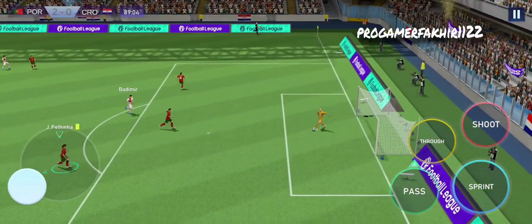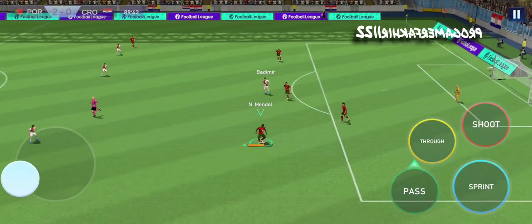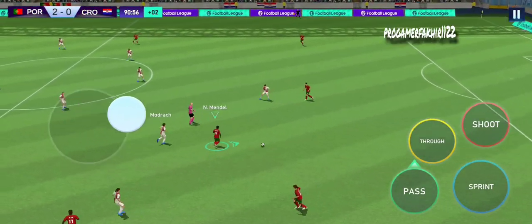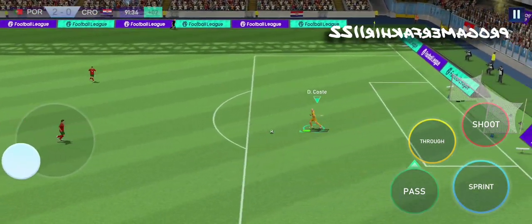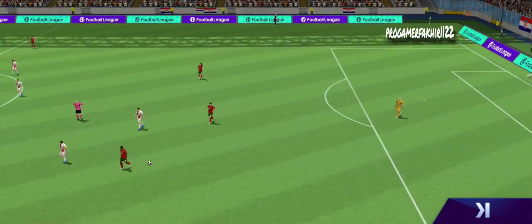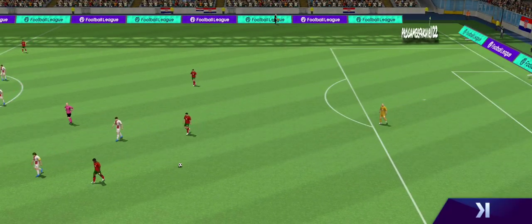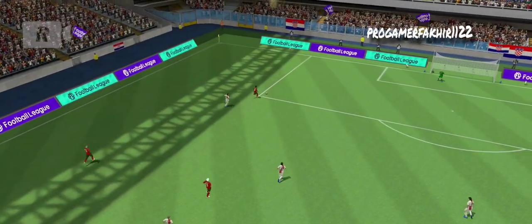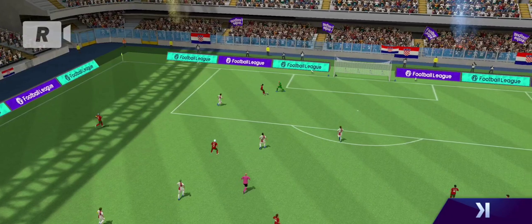Short pass. Short pass. That's a good one. Today's game has come to an end. It was a fantastic match.